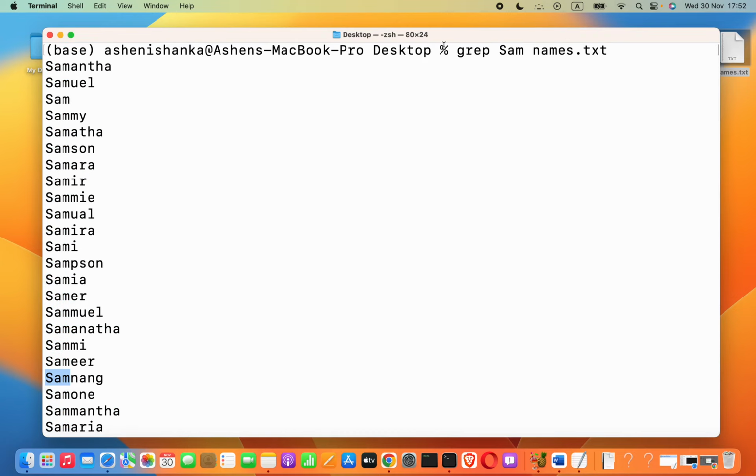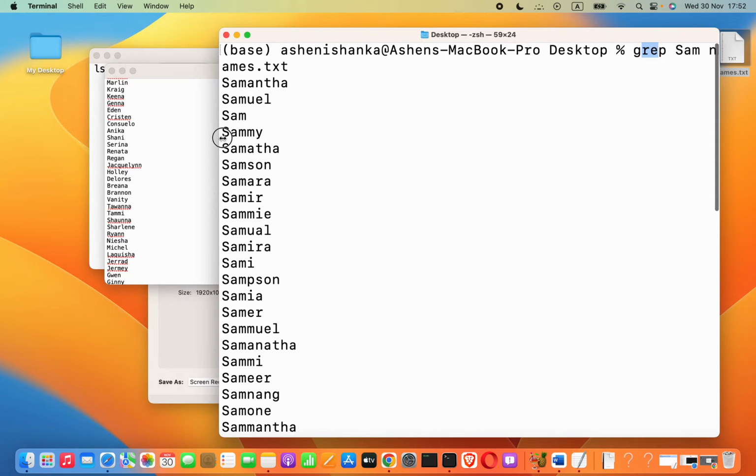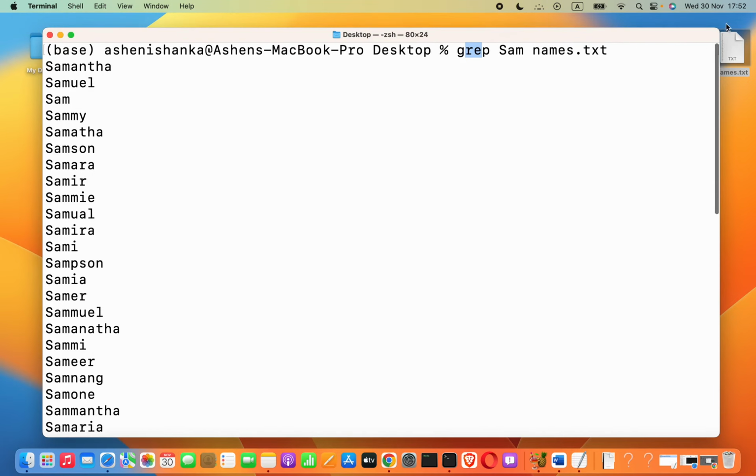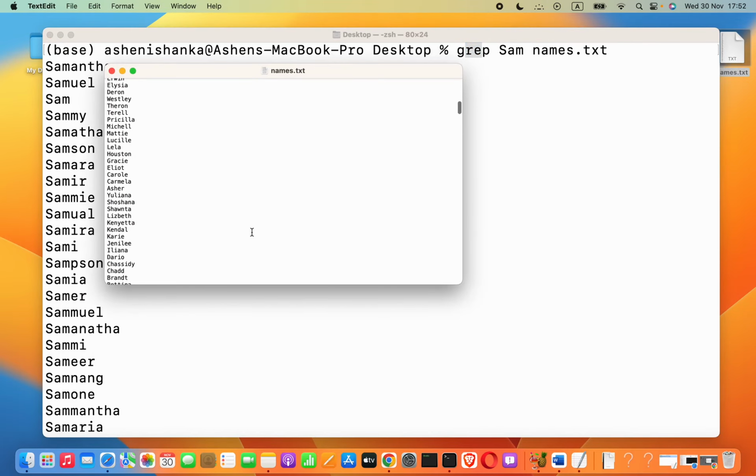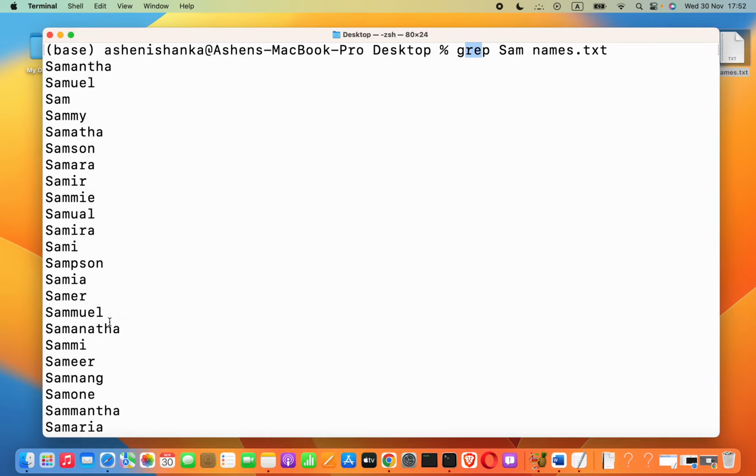Actually this grep command will search values line by line. That's why it is providing us this beautiful list. Okay, you can see it is searching line by line. Now you can see there are only words starting with a capital, because here we provided a capital S. As I said, this grep command is case sensitive.